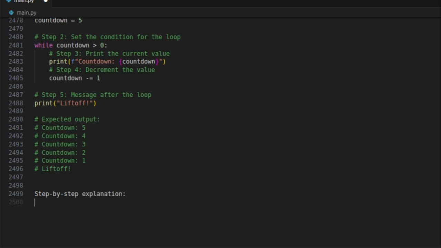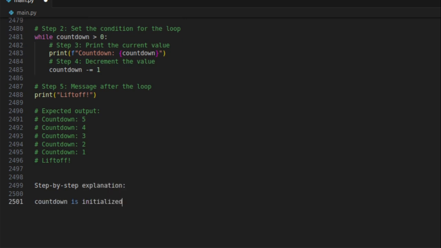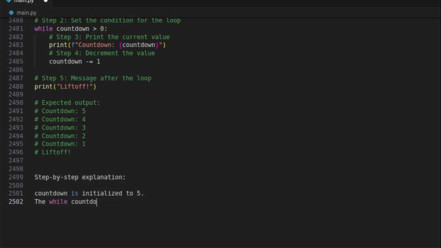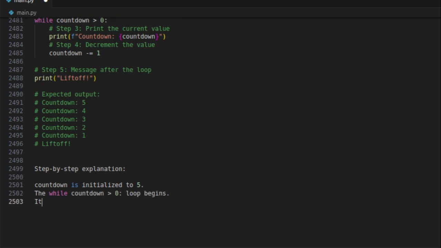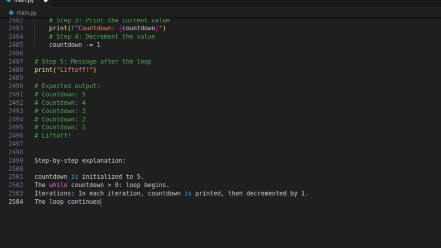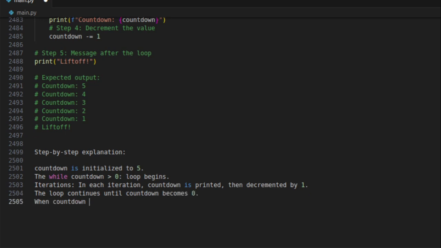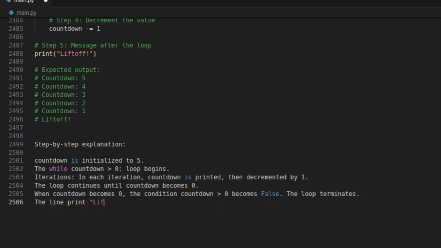Step-by-step explanation. Countdown is initialized to 5. The while countdown > 0 loop begins. Iterations. In each iteration, countdown is printed, then decremented by 1. The loop continues until countdown becomes 0. When countdown becomes 0, the condition countdown > 0 becomes false. The loop terminates. The line print liftoff is executed.